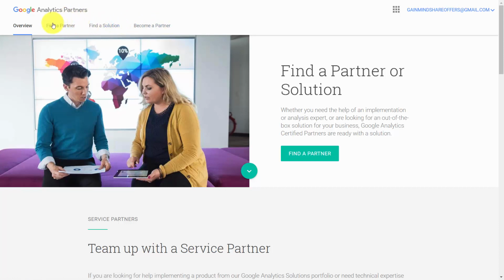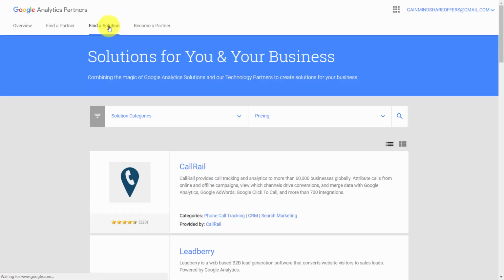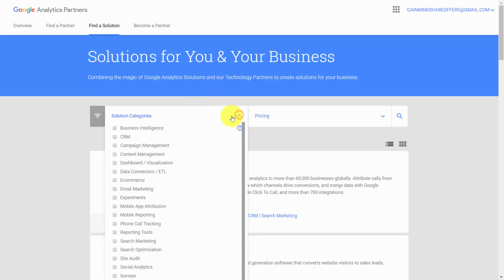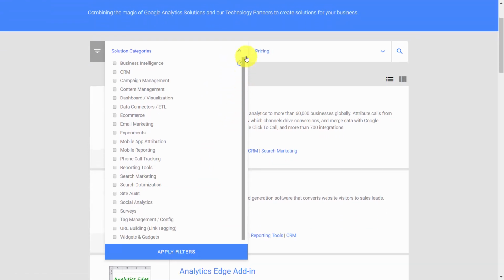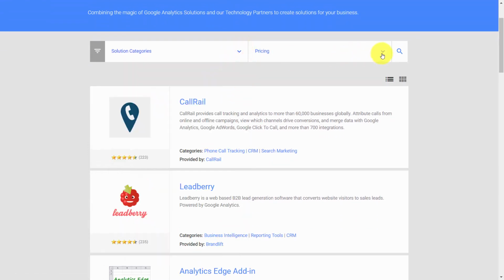Now, in this particular case, since we're not looking for service providers to help us with Google Analytics, but we might want to find an effective solution, we're going to go ahead and click Find a Solution. And you'll notice that each of the solutions have certain categories for use with Google Analytics, and they also have pricing associated with them.